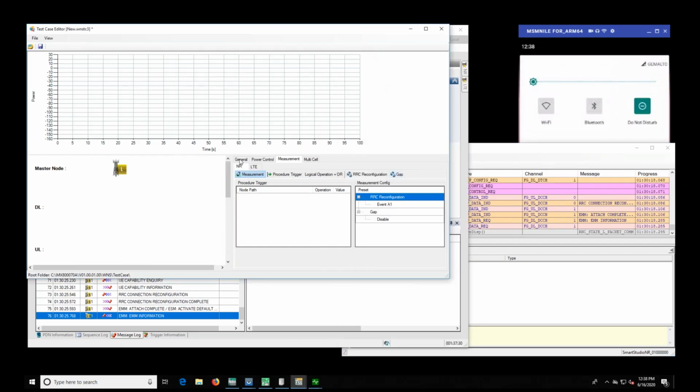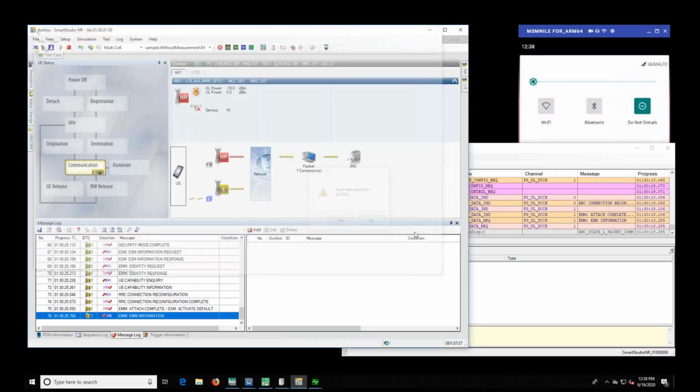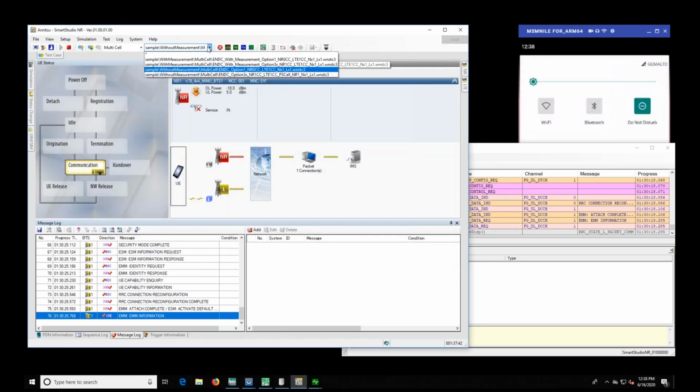So then once you're really done with creating your test case, you could save it. I'm just going to go ahead and cancel out this window, and I'm going to run a built-in scenario without measurements to add the NR cell for 4x4 MIMO.